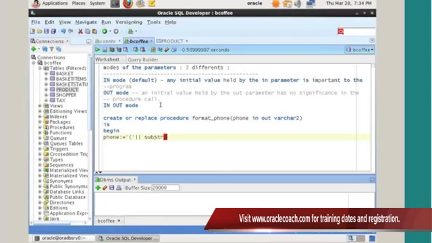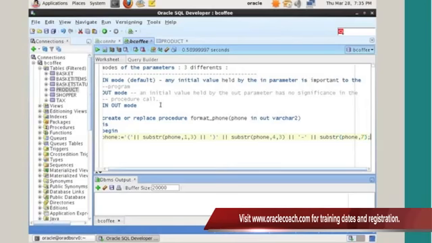Double pipe, then SUBSTR of phone, 1, 3, then concatenate with the closing parenthesis. If you notice over here, there are lots of substrings being done, and I will do a quick review of what the substring function is all about before I actually go ahead and explain this particular program to you.